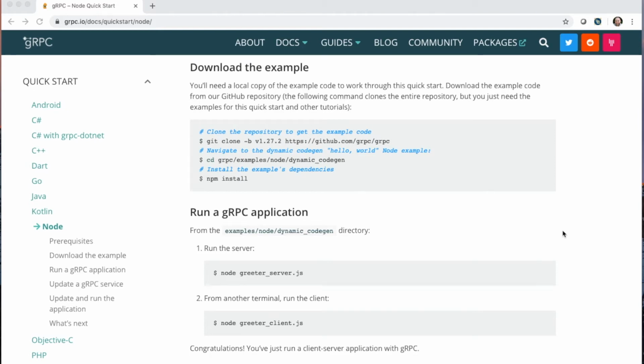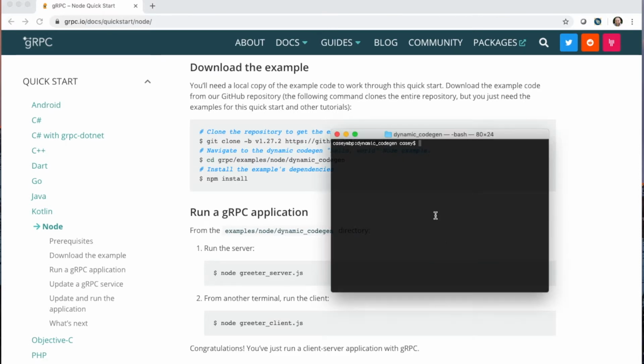Hello. For this demonstration, I'll be using the Node Greeter gRPC application that's available out on grpc.io. I made a slight modification and added a goodbye method to go along with the hello method that's provided. I have a test client set up for this, so we can confirm that these are working as expected. So let me just test this out real quick.